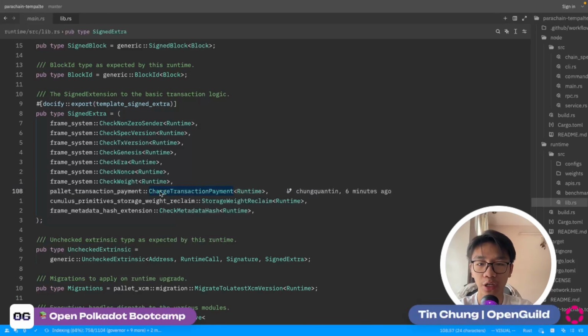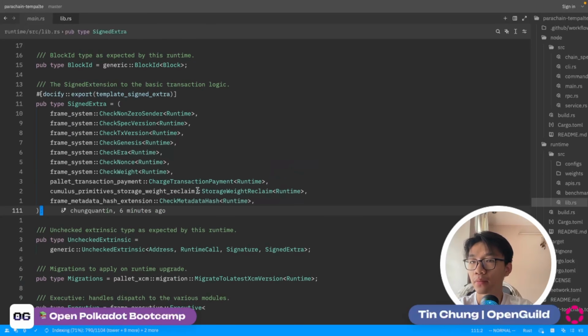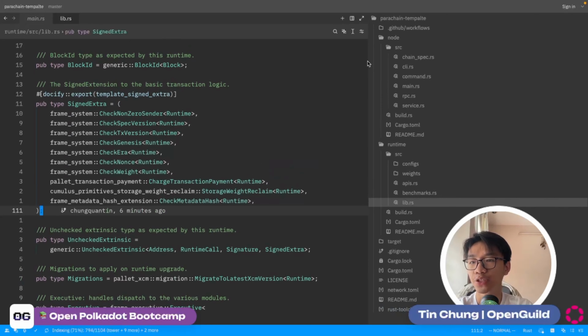We just mentioned the transaction payment, right? So this pallet, transaction payment, also provides a signed extension called charge transaction payment. When you add this charge transaction payment to your transaction, it's going to handle the validation and also charging the user for submitting that transaction to the runtime. So that is the basic architecture of the runtime.